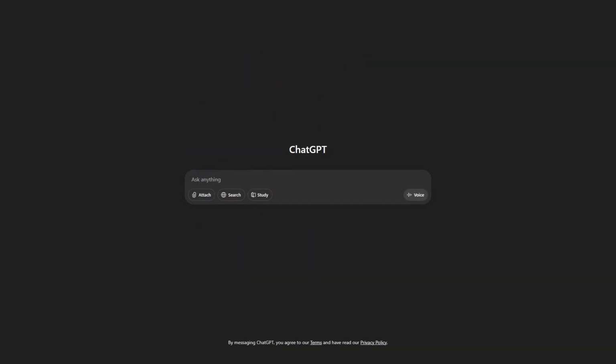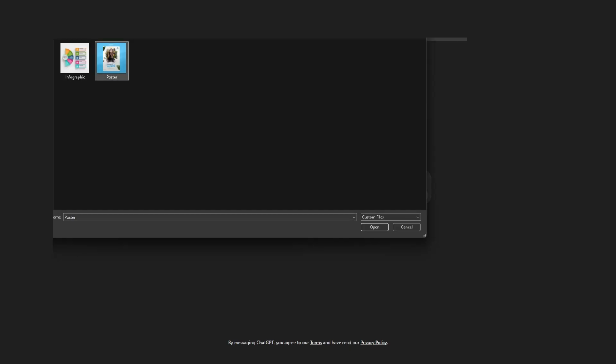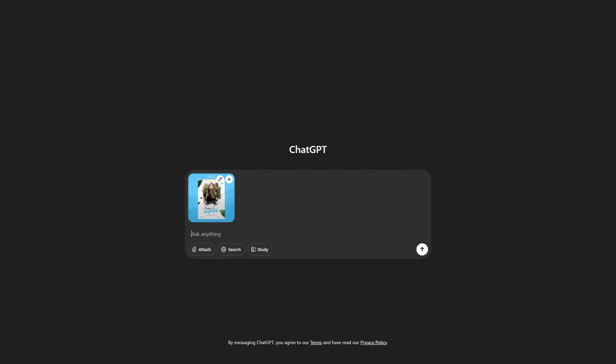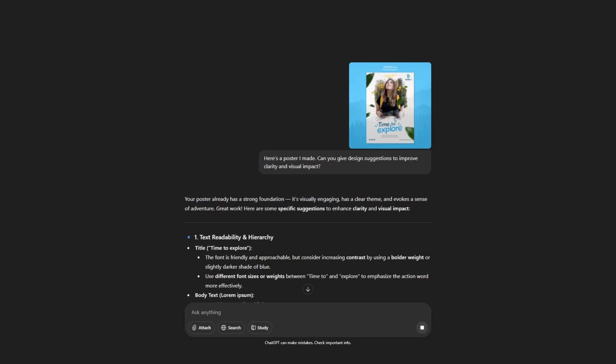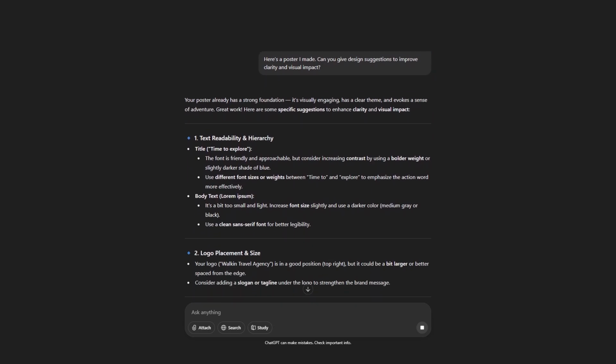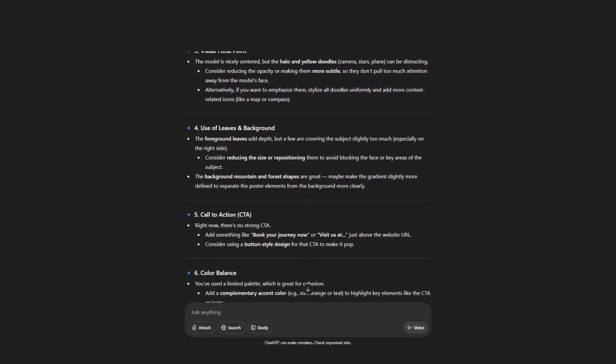Let's explore some real cases. You can ask the AI for design feedback. Upload a poster, and give it a prompt like, "Here is a poster I made. Can you give design suggestions to improve clarity and visual impact?" The AI analyzes alignment, font usage, color contrast, spacing, and gives targeted feedback.